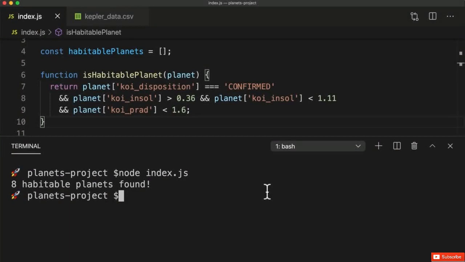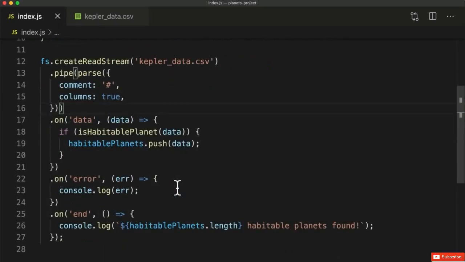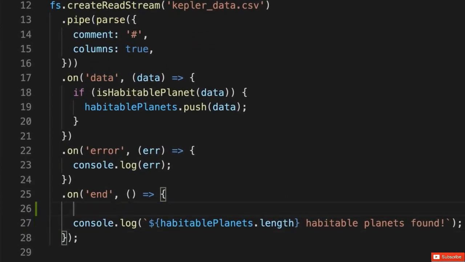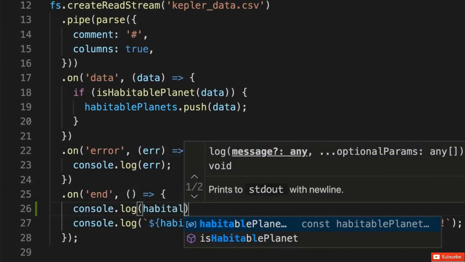Welcome back. We've worked hard and done our research. We've gone down from nearly 10,000 objects of interest that Kepler discovered to 8 potential new Earths. So let's take a moment to explore what we've found and confirm that our results actually make sense. When we finish processing our data, we could just print out the entire contents of our habitable planets.